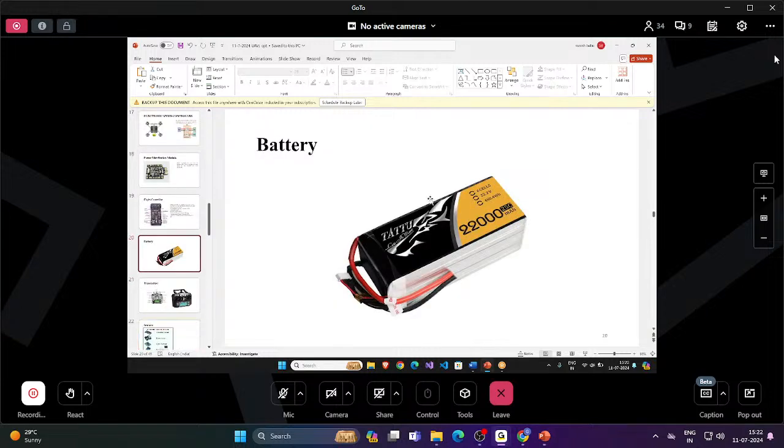Now the battery is based upon cells; here we have a 6 cell battery. Together we will have 22 volts. Based upon the capacity of the motors that we are choosing and the type of drone that we are choosing, we need to choose the battery. If we are choosing a small copter, like a tricopter, and we are keeping a high-capacity battery which has no purpose there, it is a waste of battery capacity, right?